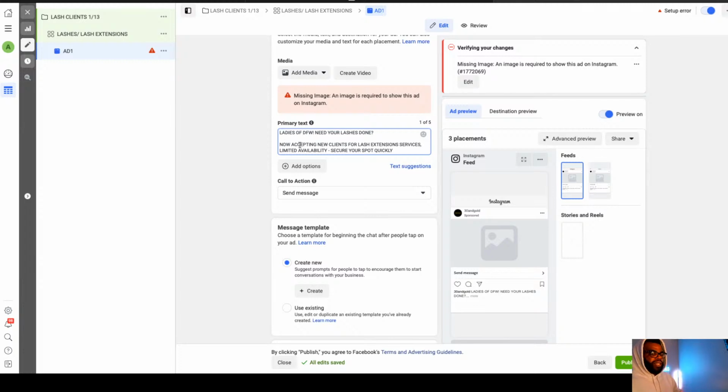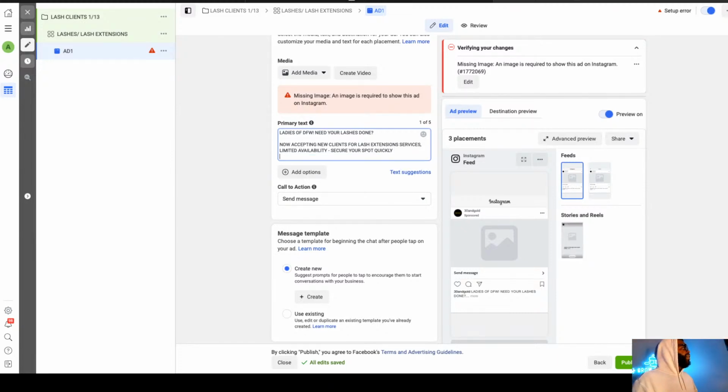Now the meat of our caption, or the point that we're trying to get across, is we're now accepting new clients for our lash extension services. We also want to introduce some type of scarcity into this. So we're saying limited availability. So they're reading, hey, availability is limited. Let me take action on this quickly. So, secure your spot quickly. So something like that, worded as needed to fit your branding.